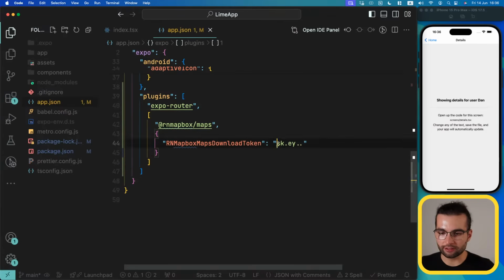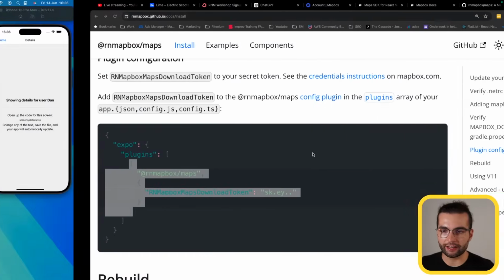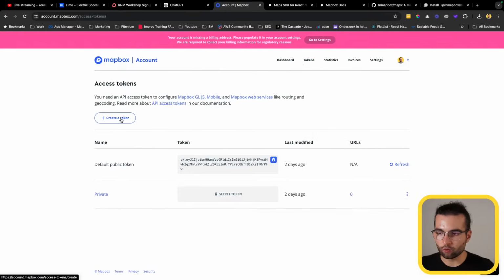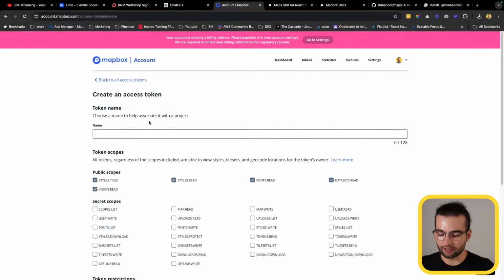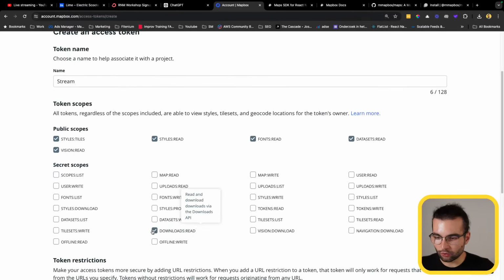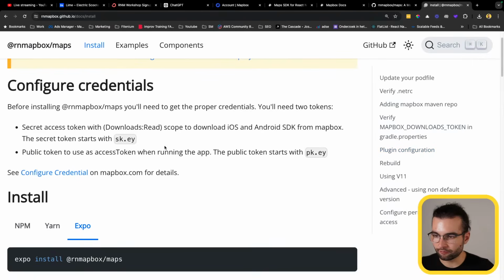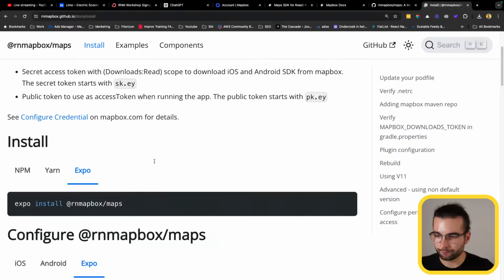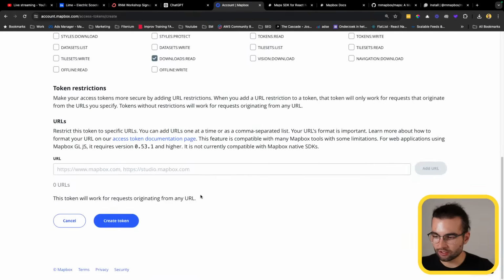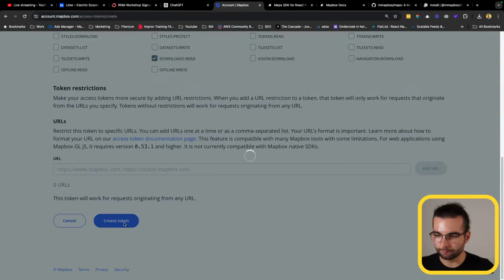Now we need this secret key that we can get by going to our Mapbox account and going to tokens. And here we're gonna press create a token. Let's just give it a name. I'm gonna call it stream. And we need to find here the downloads read, if I'm not mistaken, but most probably that's correct. Downloads read. This is the scope that our token needs. So let's go ahead and press create token.